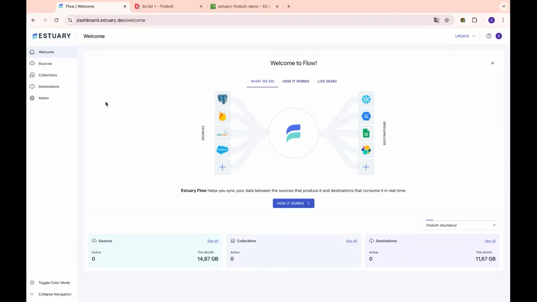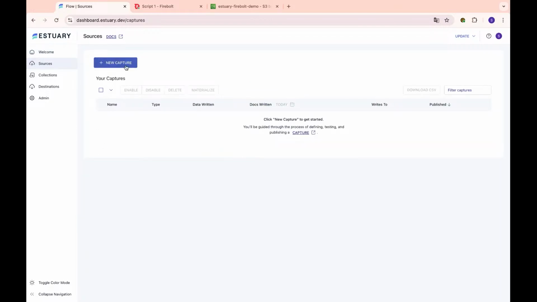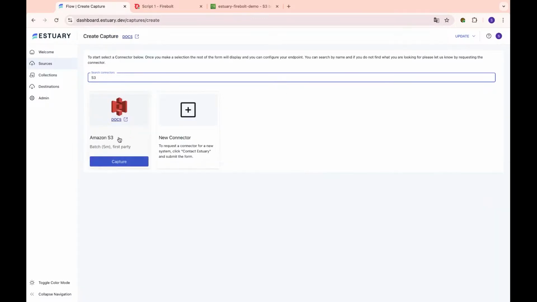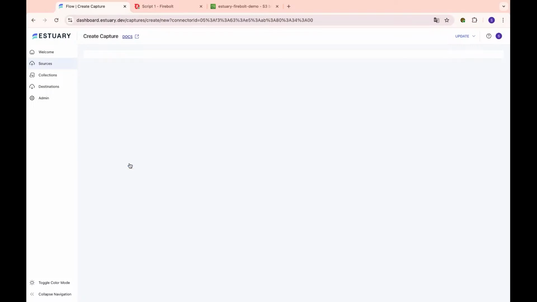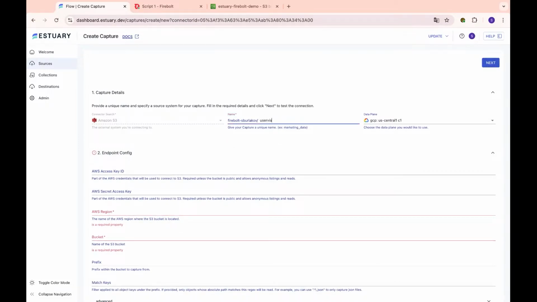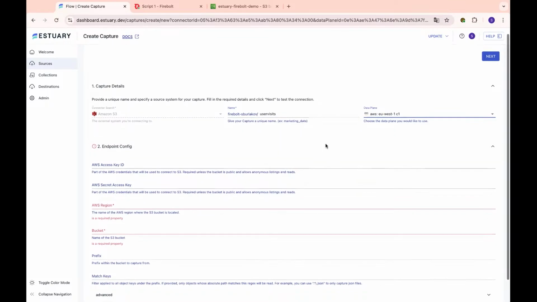So let me just start with Estuary then. The first thing that we need to do is tell Estuary where to get data from. And here is where the sources come in. In order to let Estuary know about the S3 bucket that we have, we need to create a new capture. Here we would search for S3, and it already has an Amazon S3 connector. The first thing that we need to do is choose the name for our capture. It's going to be called user visits. And we'll also use the AWS data plane.